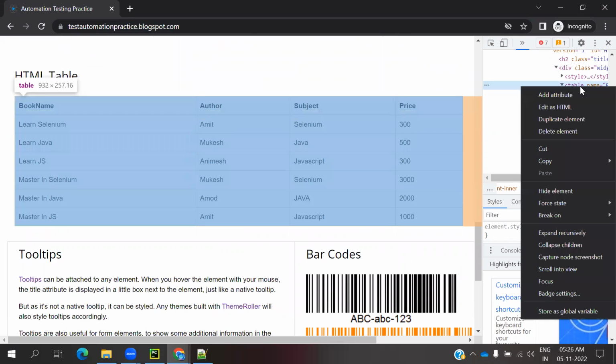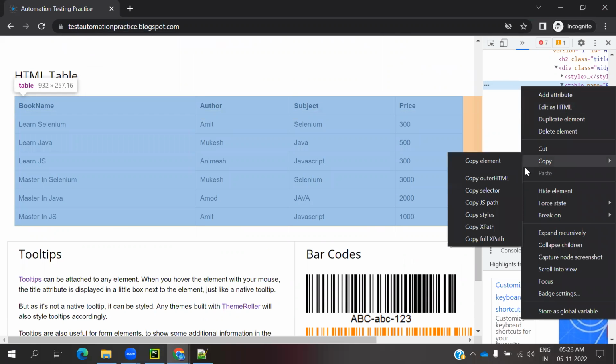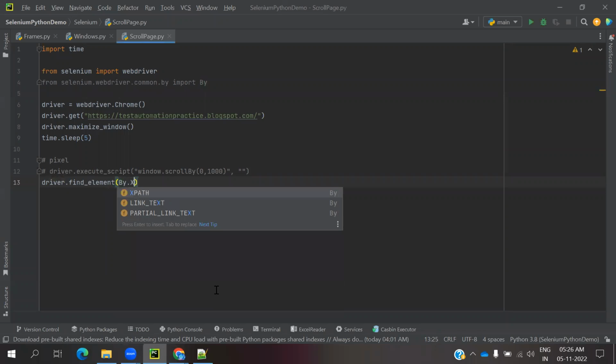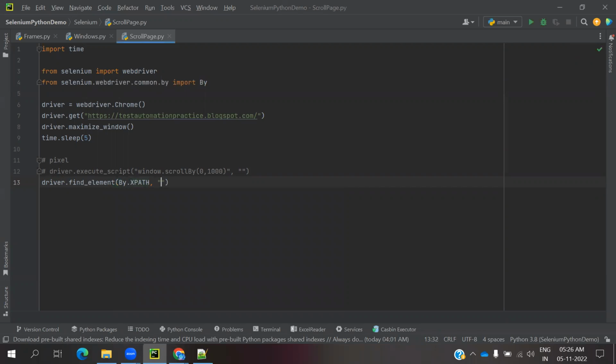This is my web table, and I'm going to take the XPath of this. Copying this XPath, I'm going to paste it here. First, I'm going to do driver.find_element and By.XPath, and pass my XPath here. Then I need to store this into a variable because I need to use it somewhere.